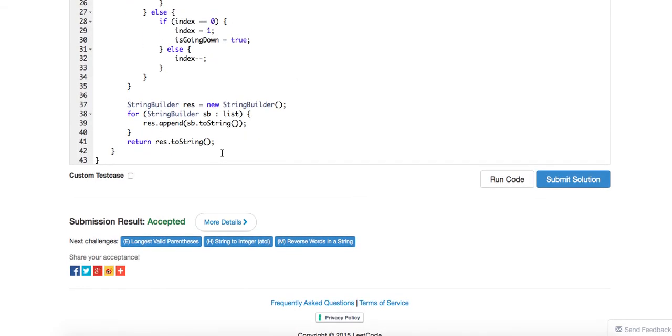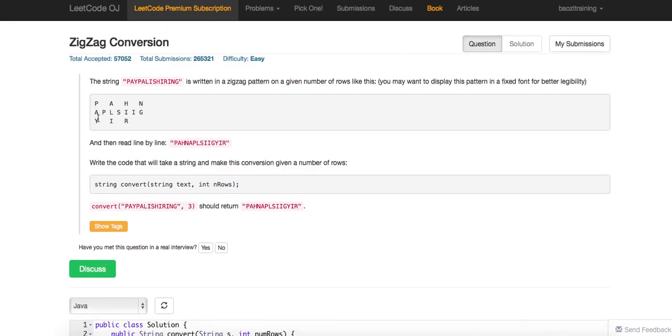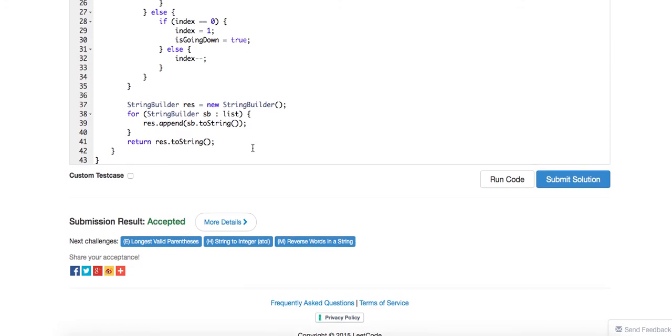So with this implementation, the time complexity is O(n) because we only iterate through the string once. And because we use extra space like this list of string builders, the space complexity will be O(n) as well.